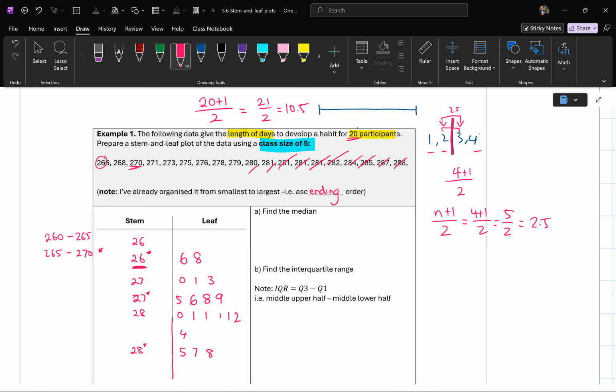Wait, did I miscount or did I mistype? That shouldn't happen. There's 1, 2, 3, 4, 5, 6, 7, 8, 9, 10, 11, 12, 13, 14, 15, 16, 17, 18, 19. I'm missing a data. Whoops. Oh, that's why it didn't work out. There's another number I'm missing. Let's just write 288 for now.